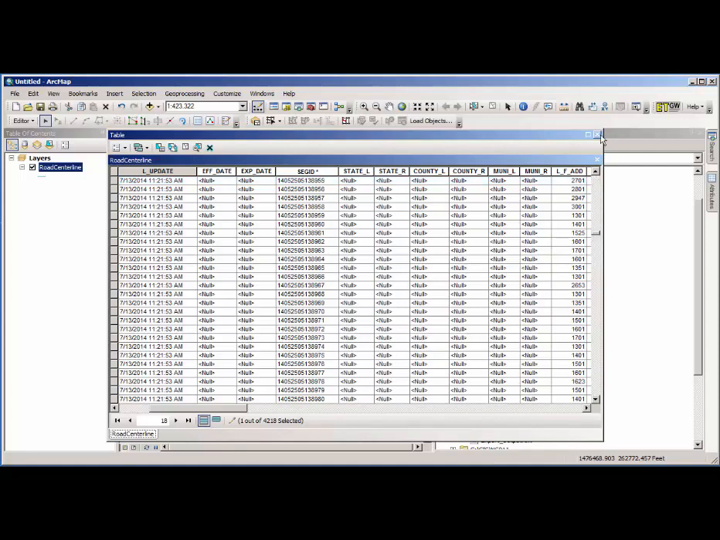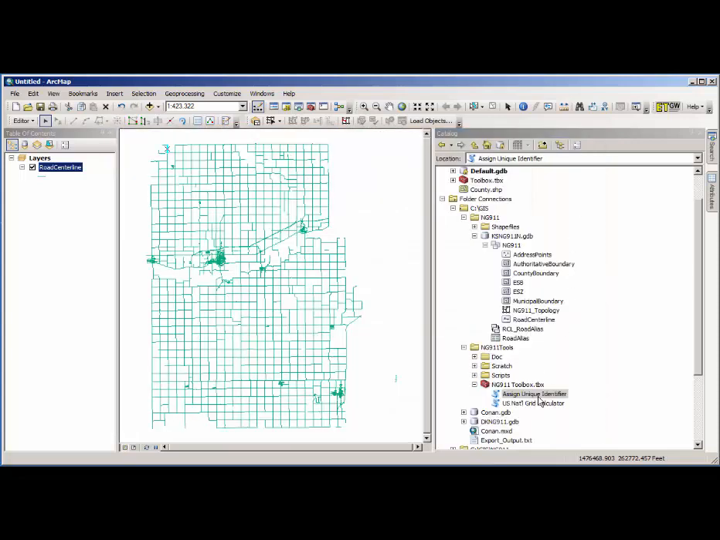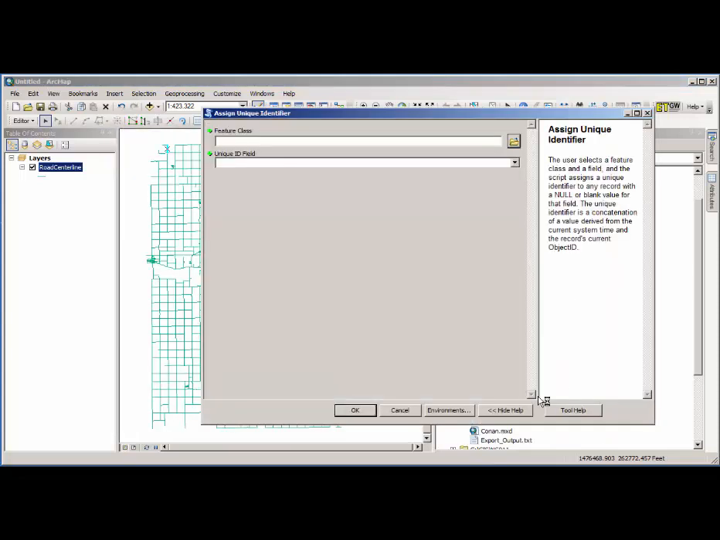Now the tool has been written to take into account that you may already have identifiers assigned. So let's say in this data that I'm working with here, I go in today and I add 4 new roads from a subdivision that's come in. I can still just run the tool again, and what it will do is it will find only those records that do not currently have a segment ID, and it will populate those. The rest of them, it will leave alone.